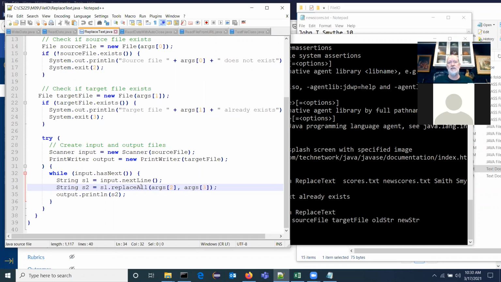I like this little example. I think it's a good example for you guys to look at and play with, and see if you can change it and do stuff to it.